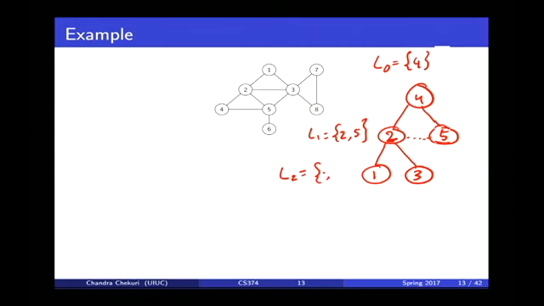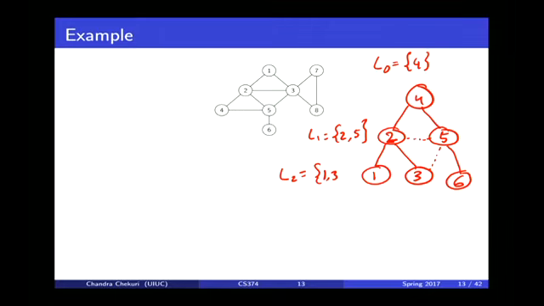We say, okay, 1 and 3, and then 5. We find something which has already been discovered, and 5 discovers one more, 6. Okay, 1, 3, 6. That is layer L2.